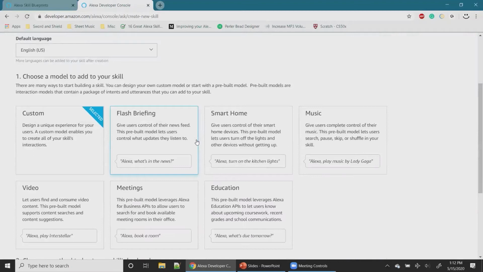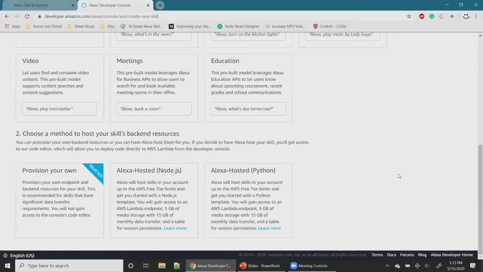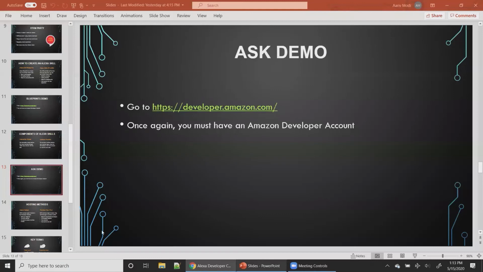There are lots of different pre-built models like flash briefing, smart home, music, etc. So if the skill you're developing falls under any of these, then it's a lot easier for you to develop your Alexa skill because Amazon makes a pre-built model and it's mostly done for you. You can just customize a few things. However, the skill we'll be creating today does not fall under any of these, so just go ahead and stick with custom.